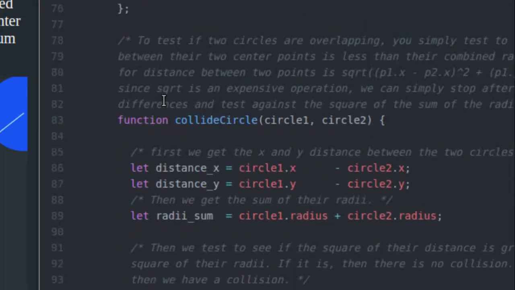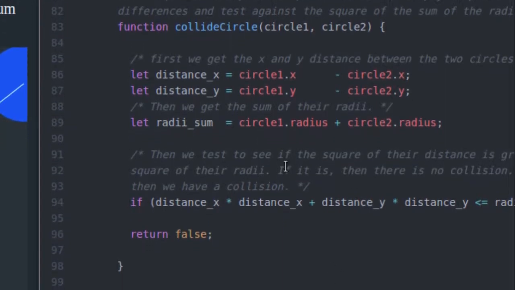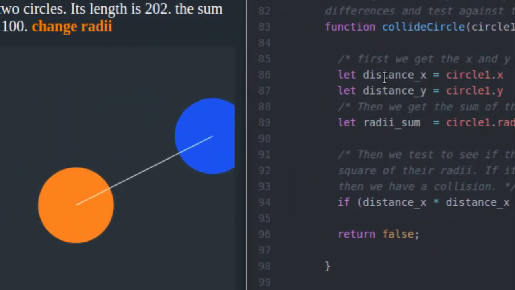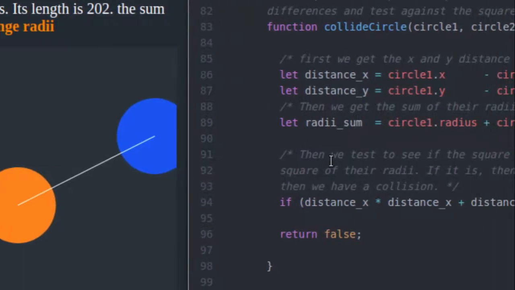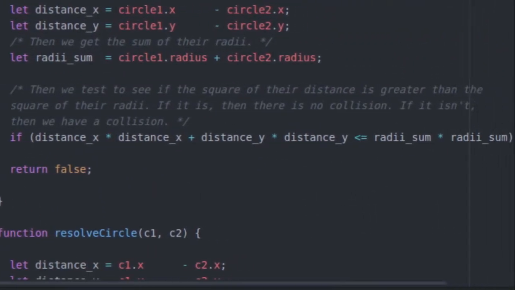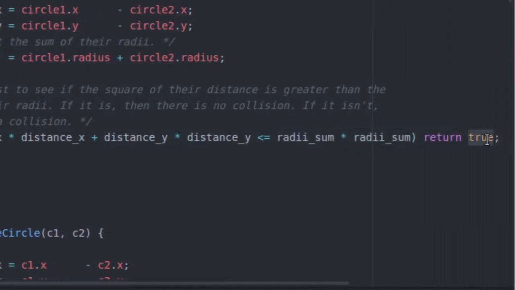And I'm going to come down here, take a look at the collide circle function. I have a video on this, go watch it. This is going to do collision detection between circles, but this is important to understand, so I'm just going to recap it a little bit. We're going to calculate the distance of our line, that white line, with x and y distance, and we're going to get the radii sum. We're going to test to see if the square of the distance is less than or equal to the square of the sum of the radii, and if it is, we know that we have a collision, so we return true.